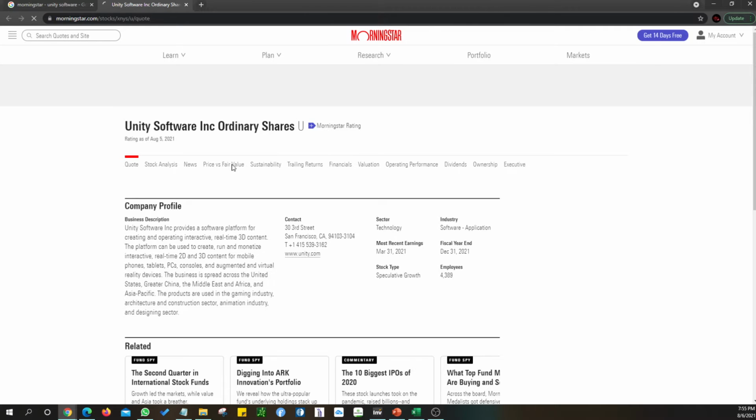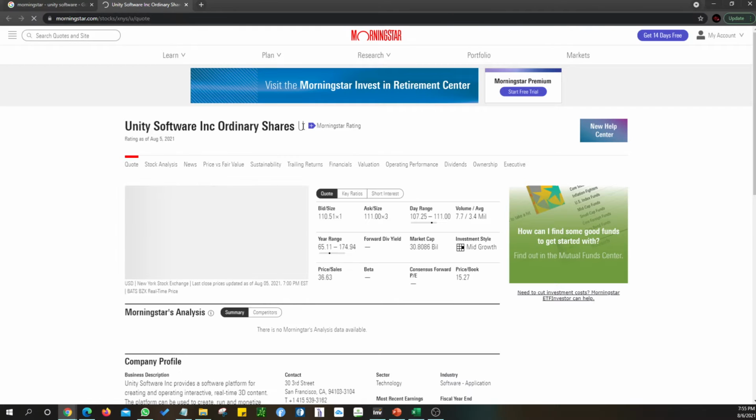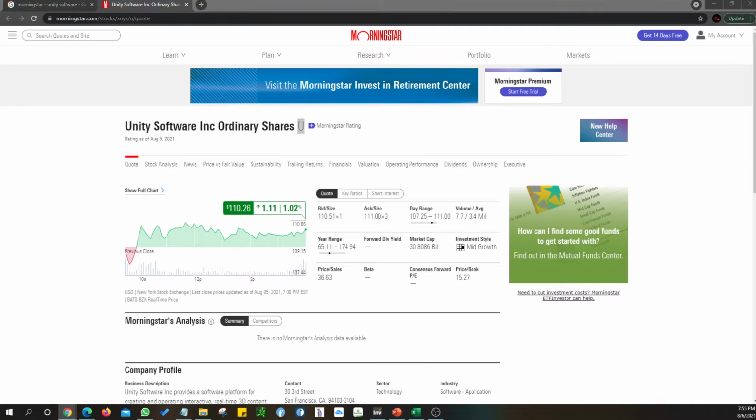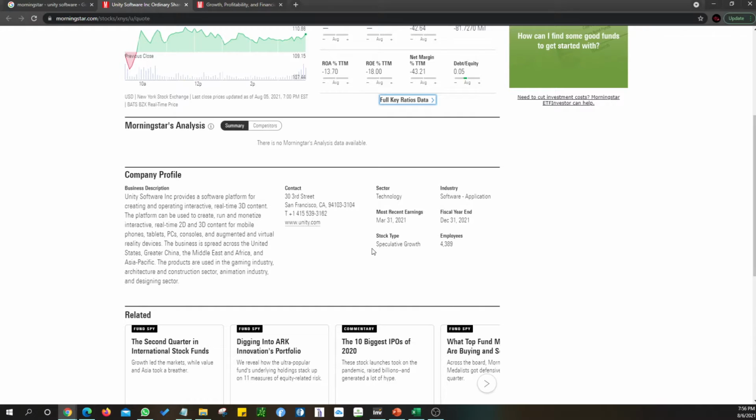I'm opening it in a separate tab. We will be using the search engine more. Yes, it's U. This is the ticker symbol here. Good, great. We're going to look into the key ratio, and then we will check the full key ratio. I opened it as a separate tab here. Meanwhile it's opening, let's read a little bit about Unity Software Incorporation.